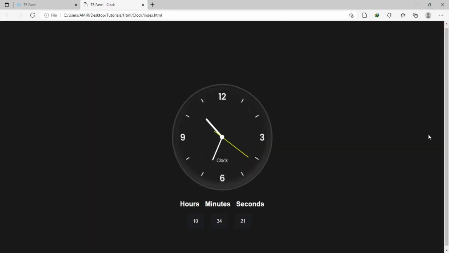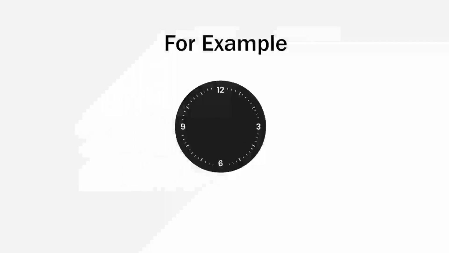Before going to the tutorial, I want to give you an example of the working of this clock so you will understand the code better. Let's suppose we have a clock. It has a stick which indicates seconds. If it rotates 60 seconds, it will make a 360-degree angle.